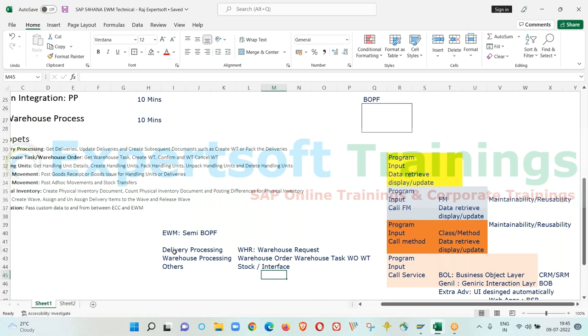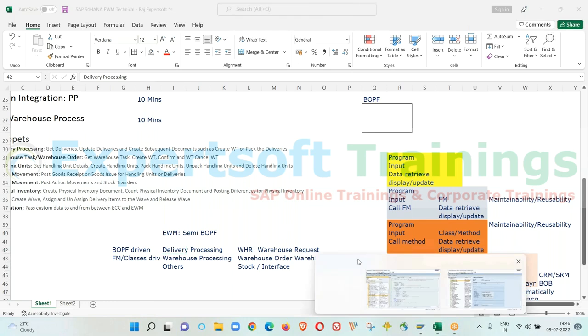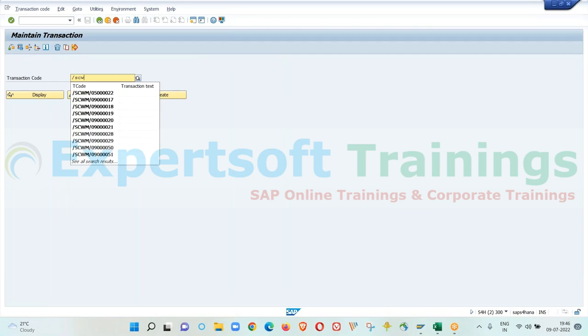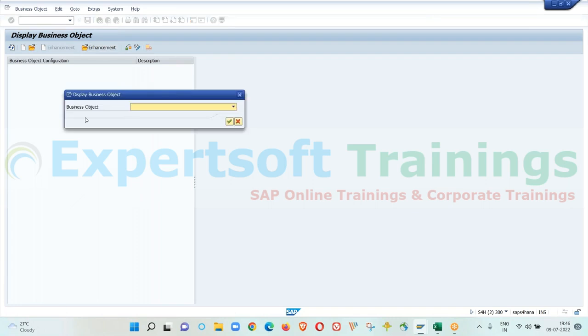Now this delivery processing is BOPF driven. Not fully, only semi BOPF driven. And this is normal FM and classes driven. So I will show you that one too. We have to go with a different transaction code. Not this one. BOPF star config. Yeah, this is the T code. Execute. Now we need to open.